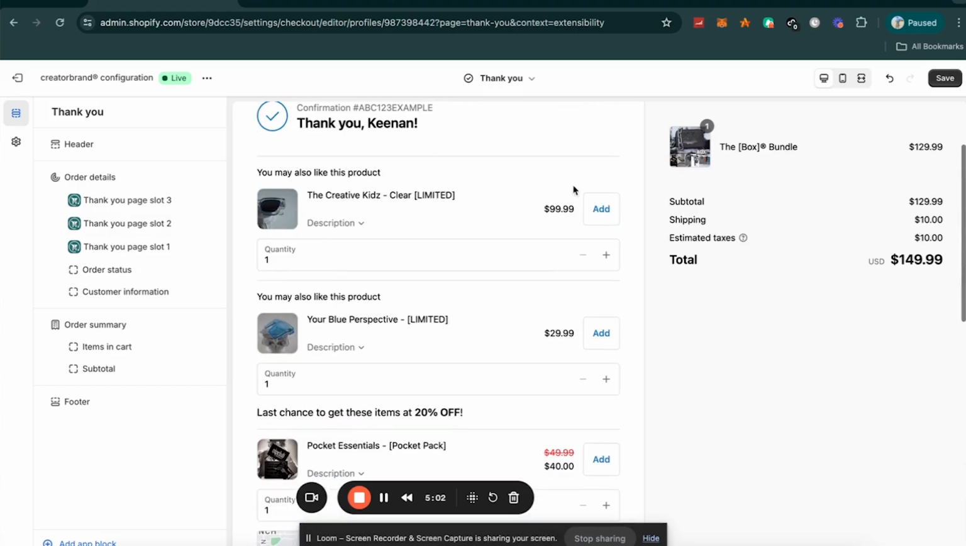But my point of showing you guys this is just to show you some more customization options that are available in ReConvert that could definitely help you out a ton. So I wanted to hop in here and show you that real quick.